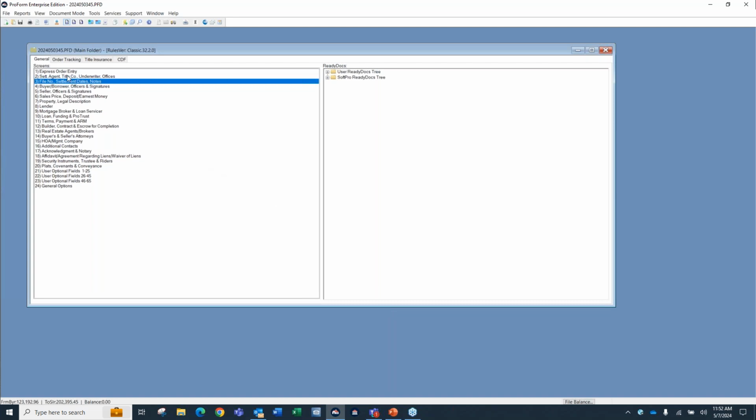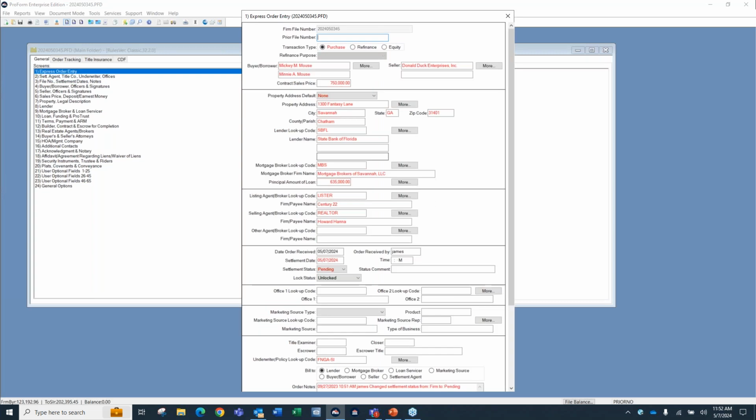When it comes to moving through fields, let's say I'm working from my Express order entry screen and I want to move field by field. Your tab key will move you. Your mouse will always let you move, right? We can always click in whatever field we want to move into, but if you want to move with your keyboard, your tab key will move you field by field. If you hit Shift and Tab, it'll move you backwards, field by field.